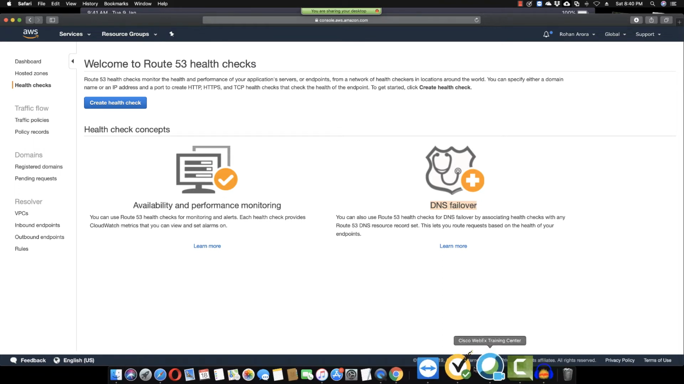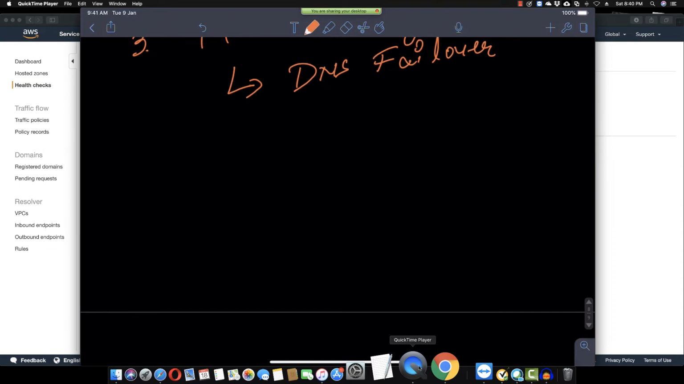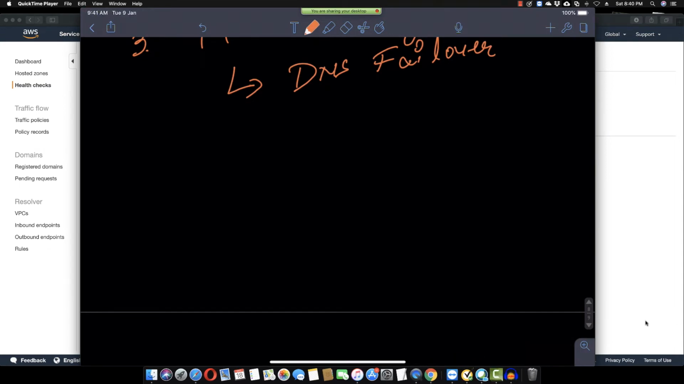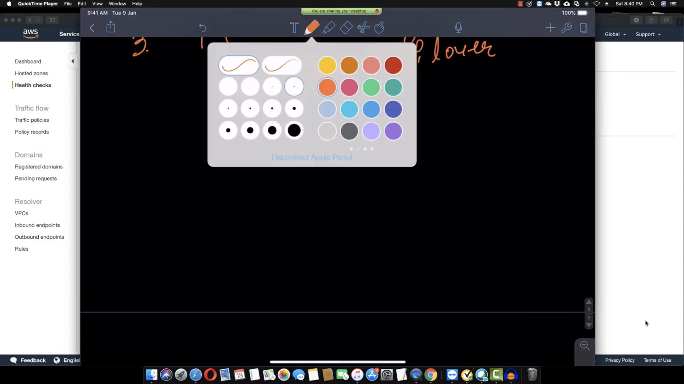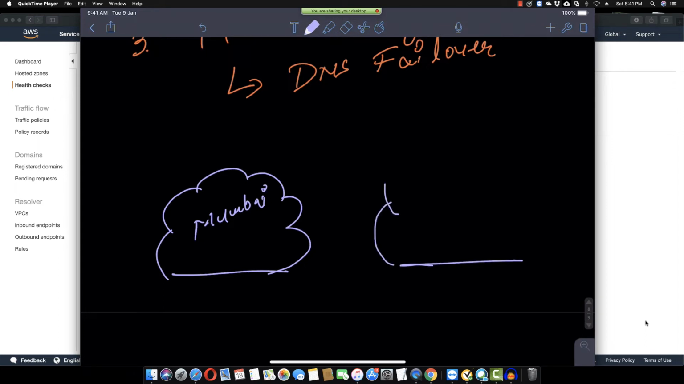I'll just give you a very small example, and of course we'll have a complete lab session on all the different scenarios and the configuration stuff that I'm discussing with you. So the DNS failover means that, for example, I'm just giving a very small example, and I will show you the deployment part as well. Let's imagine, so let's take a very small example. We have this region in Mumbai, and we have this region in California.